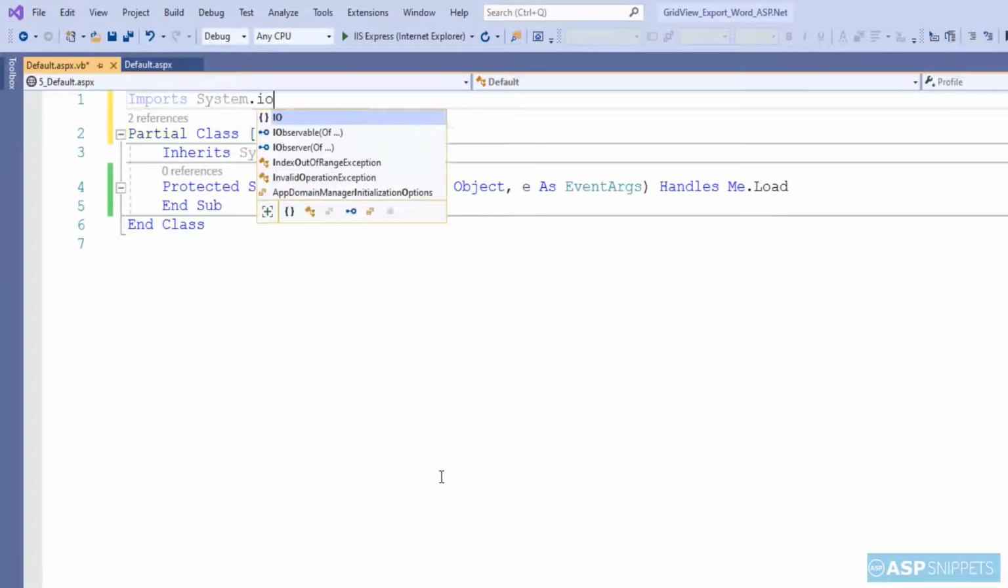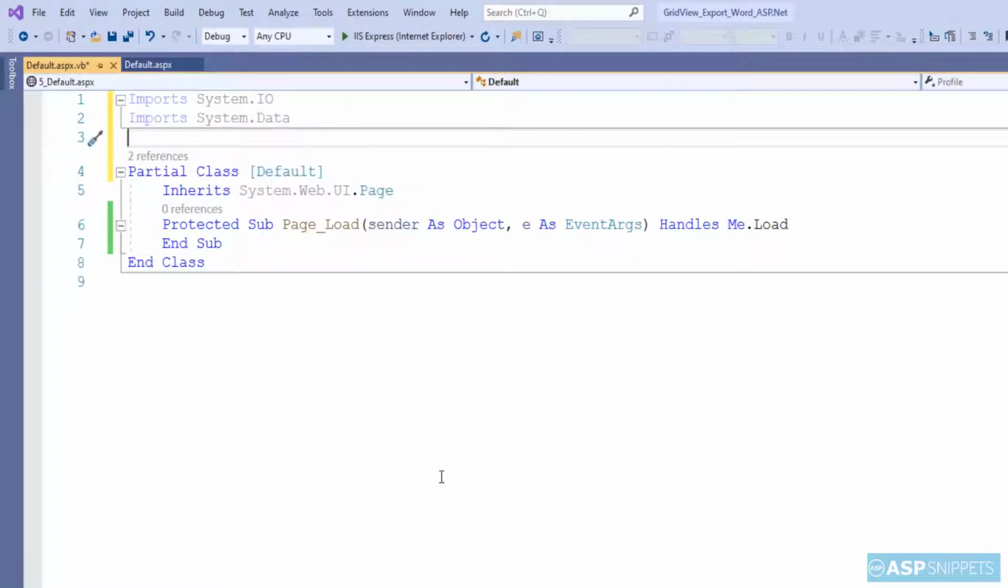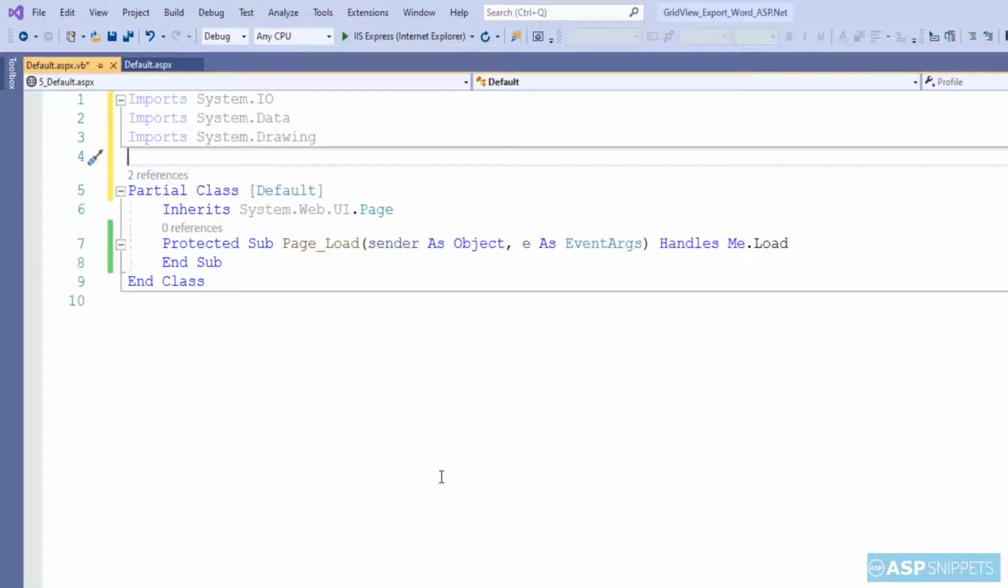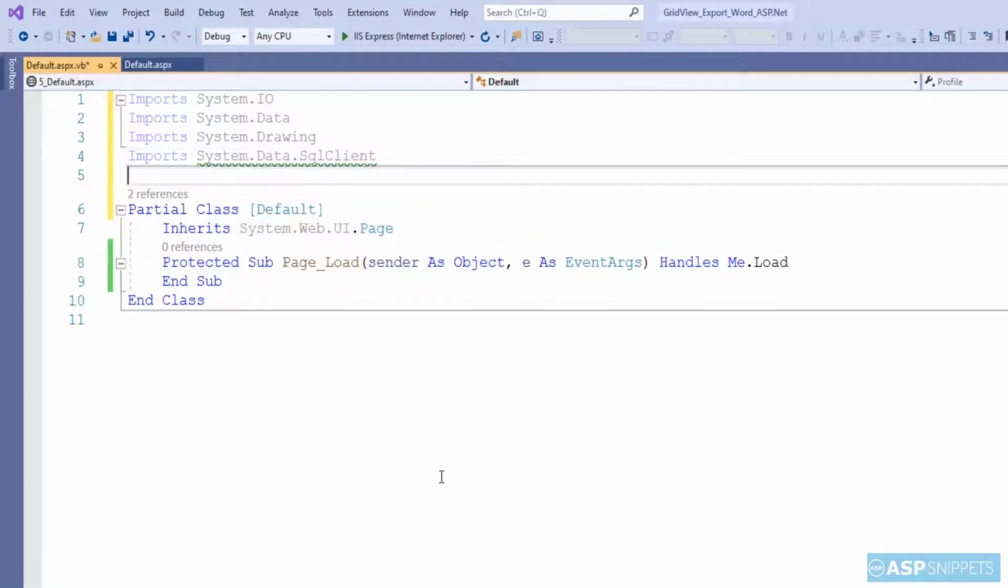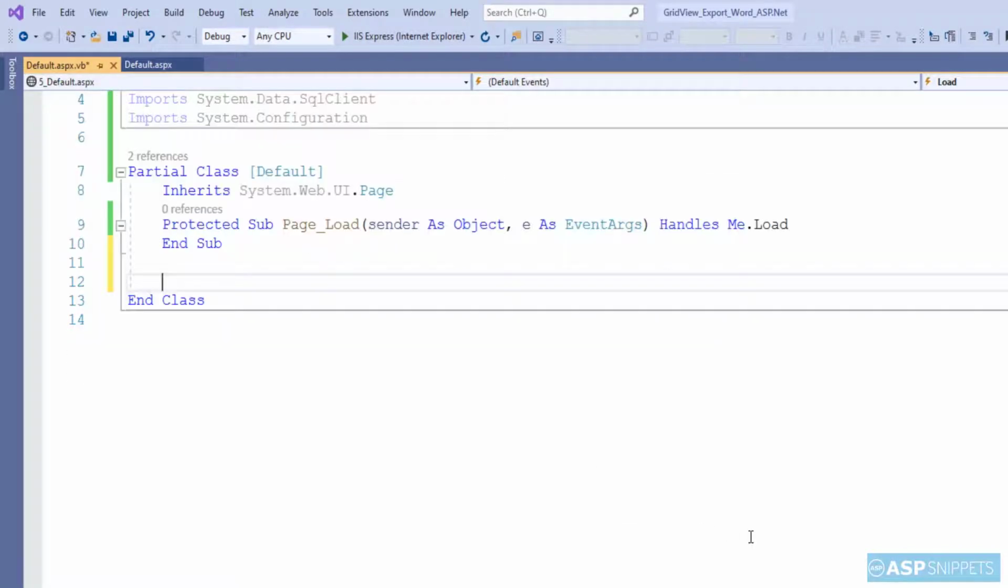We'll start by adding the namespaces. System.IO, this will be required for exporting the grid view to Word document. System.Data, as I am making use of data table. System.Drawing, this will be required for colors in the grid view. System.Data.SqlClient, I am making use of ADO.NET. System.Configuration, this will be used for fetching the connection string from the web.config file.